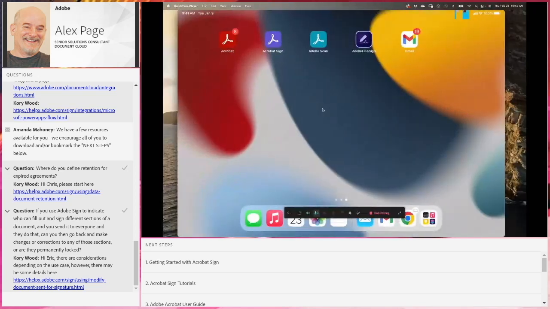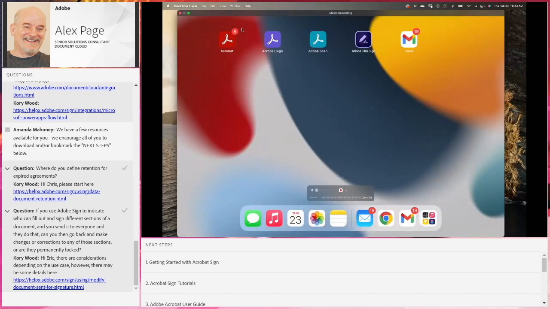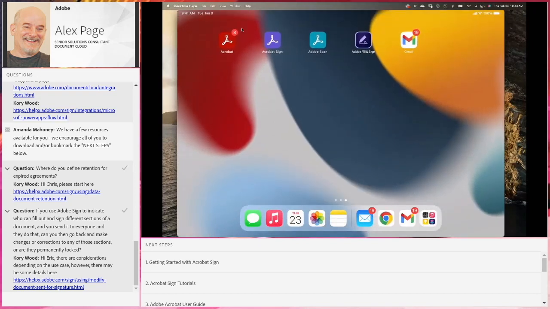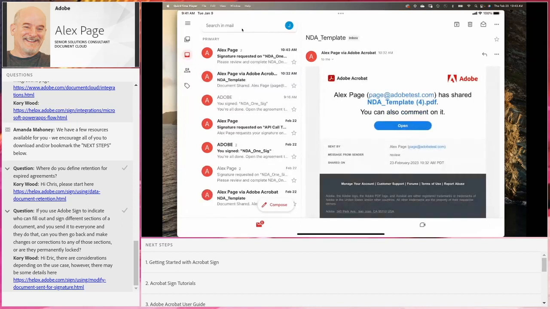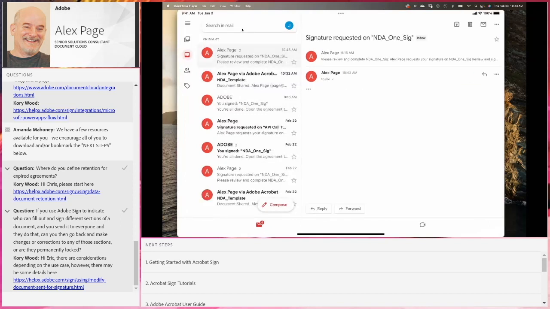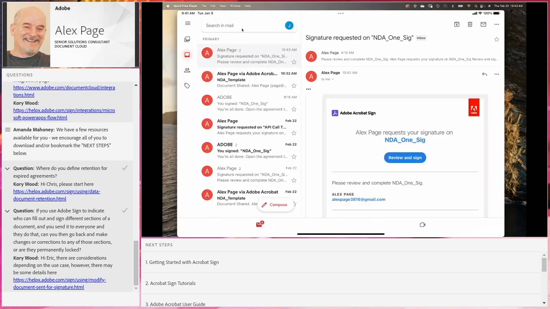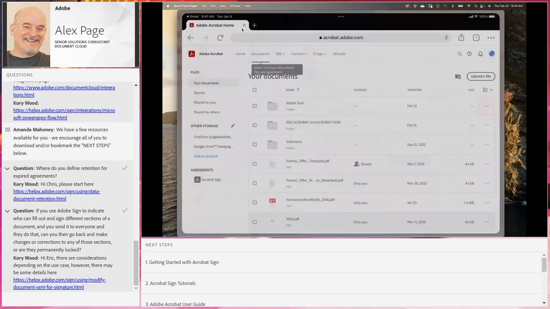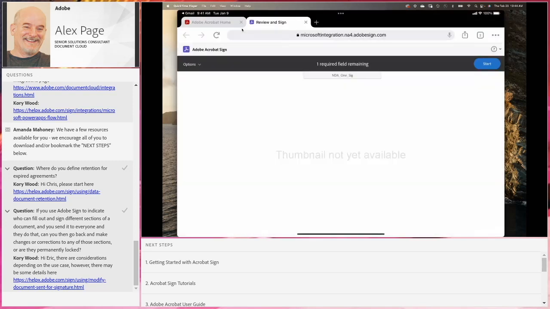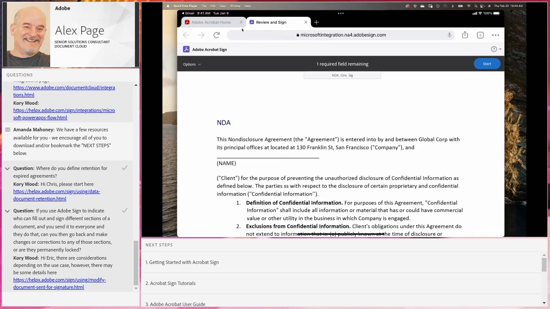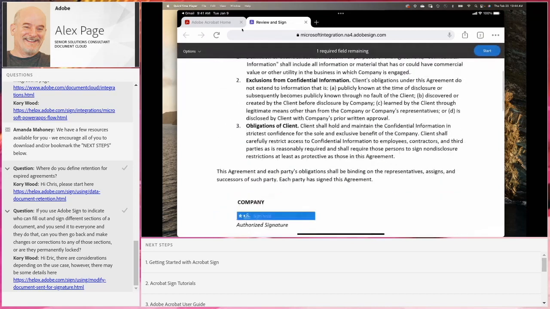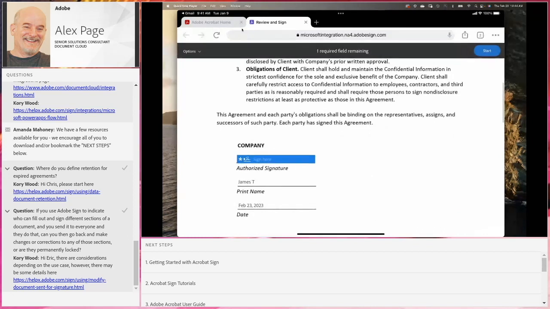Now, this is going out to James. James is never around, but James is always on his tablet. So what happens now is James will get a notification in his email. The signature is requested. He does not have to download anything, does not have to install anything, only has to have that email address. So when he hits the blue review and sign button, it'll come up in a moment. There it is. So here's the NDA. James can go through all of this, and then he can place his signature.